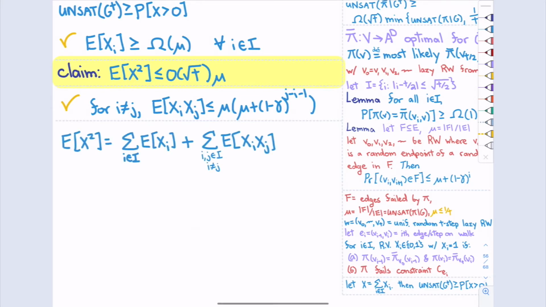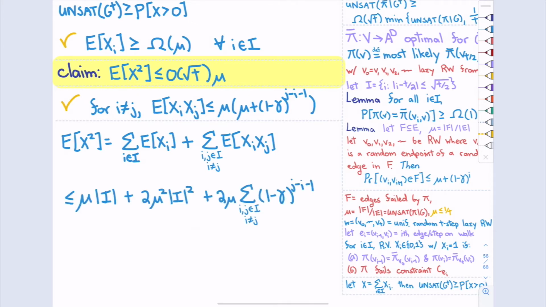So the expected value of x squared breaks out into something like that. Nothing special. Now I can apply our first claim to the expected value of xi, so that's at most mu or something, and there's one for every index in I. So this is at most mu times the number of indices. That's like square root t or so.